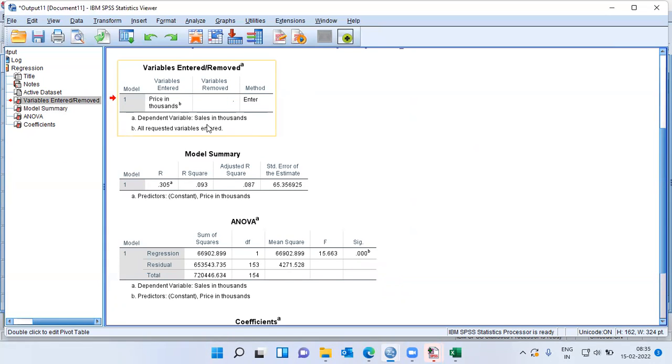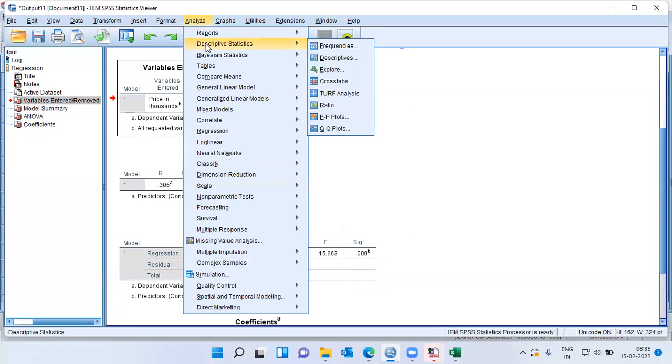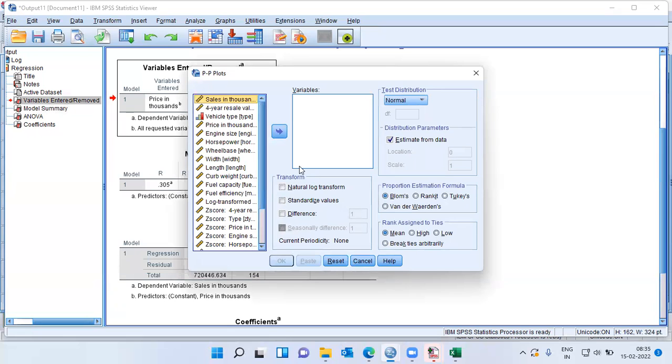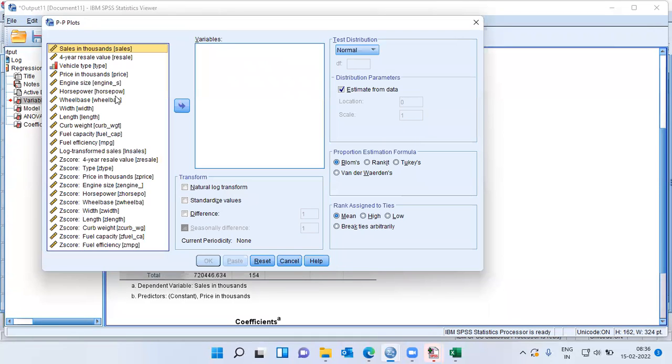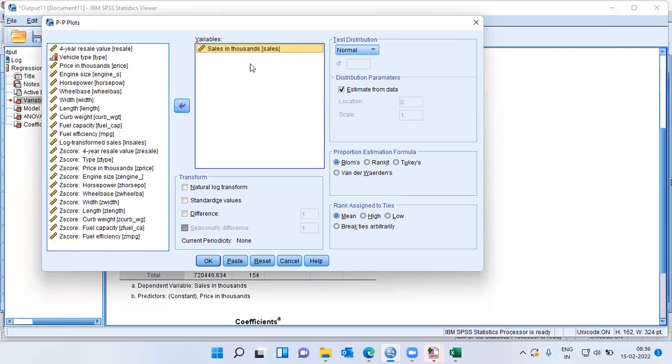To check whether this particular variable sales is normally distributed or not, I will click on the Analyze menu, choose the second option, Descriptive Statistics, and here I will use what is called the PP plot or the probability plot to check whether this particular variable is normal or not. Once I click on this option, the dialog box for PP plot opens up. I will choose the dependent variable, not the independent variable. Please choose the dependent variable, that is sales. Let us check whether this particular variable is normally distributed or not. I'll click OK.